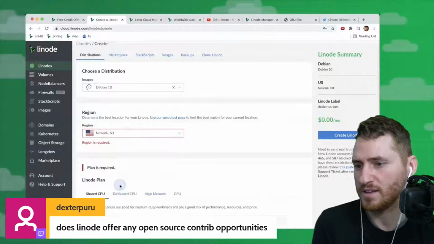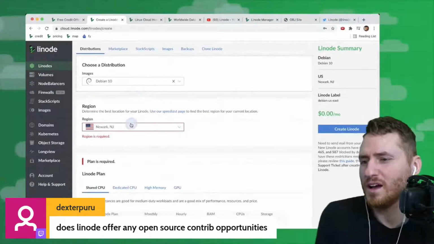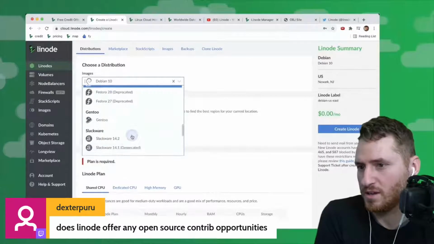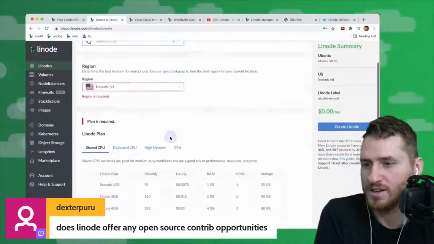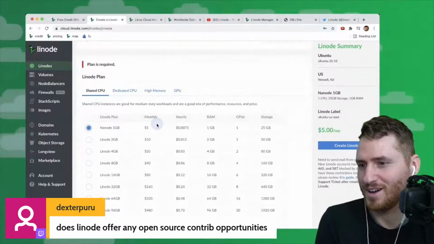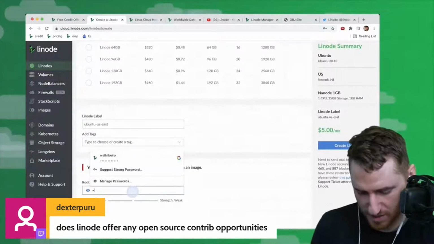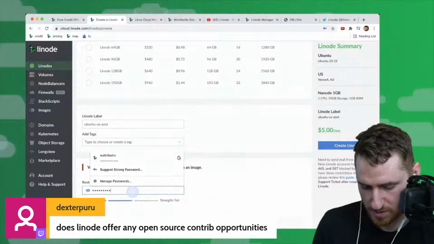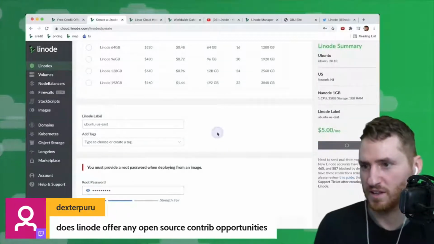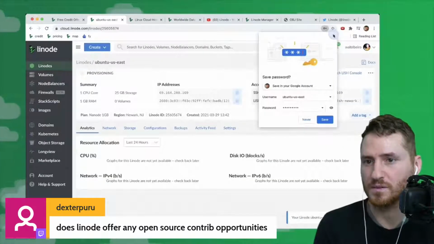Oh no, we're not in Atlanta anymore, right? I'll do W. Let me do Ubuntu. I'm biased with Ubuntu. Okay, this is all the same. I'll call this the same password. Okay, so let's create that Linode. Now, let me exit out here.